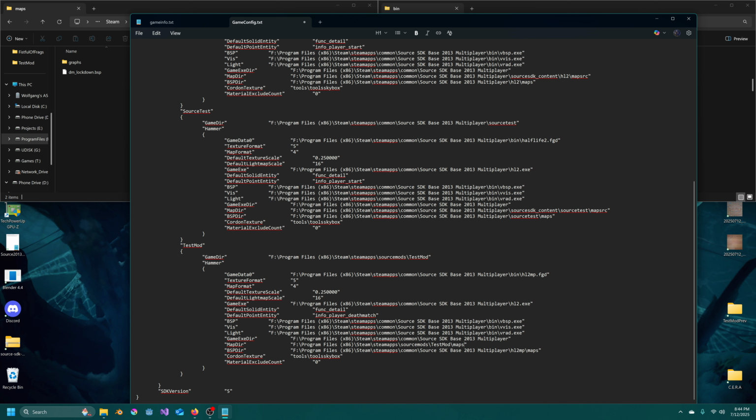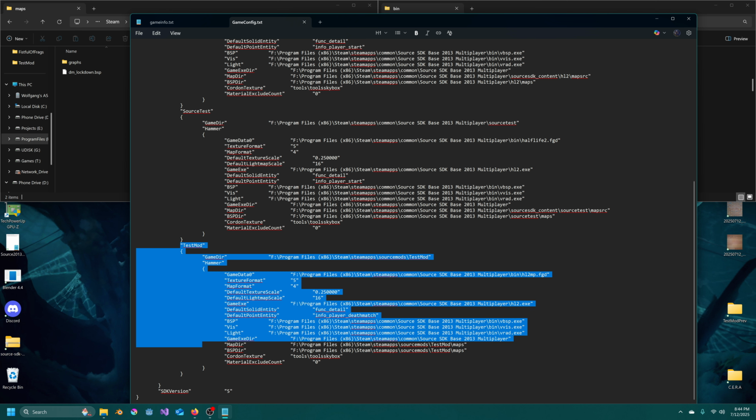Okay, and then this one down here, this is where your compiled maps, so your finished maps will be going. So when you compile a BSP, it'll be going to this folder, and it's very important that you set this correctly. You want to set this to your mod maps. Okay, and that should be everything. That's how you add it manually in here.